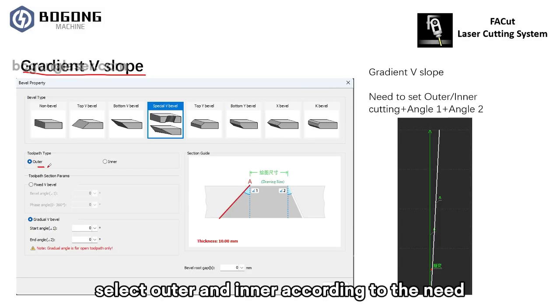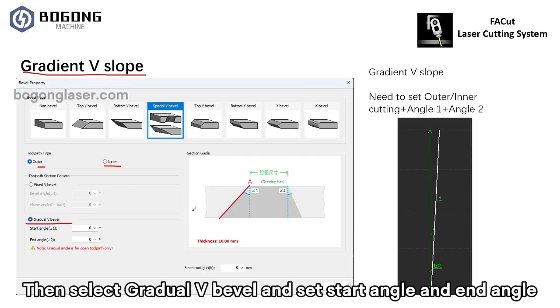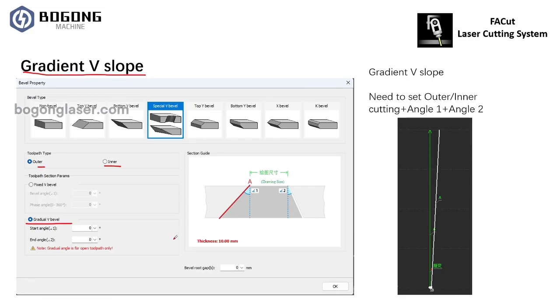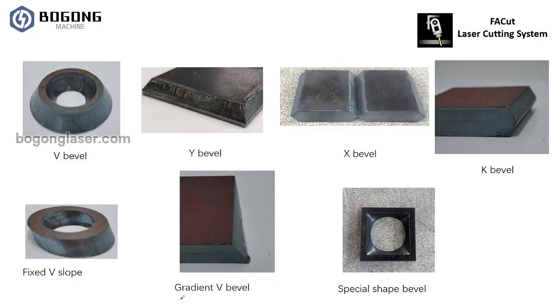Select outer and inner, according to the needs. Then select Gradual V bevels and set start angle and end angle. Note, gradual angle is for open toolpath only.